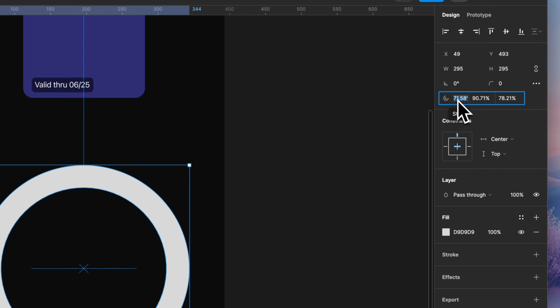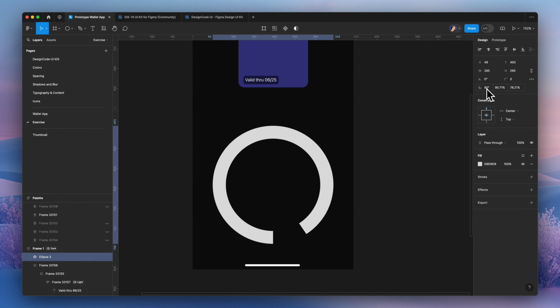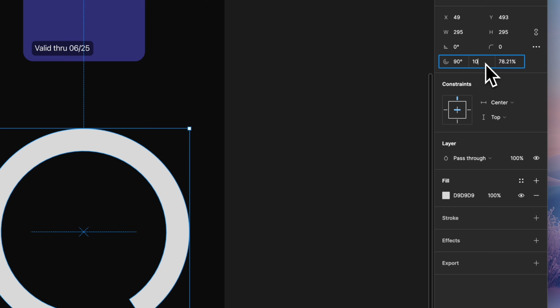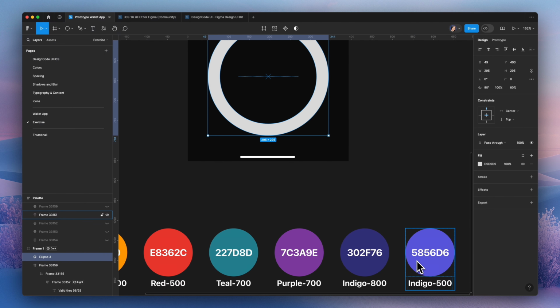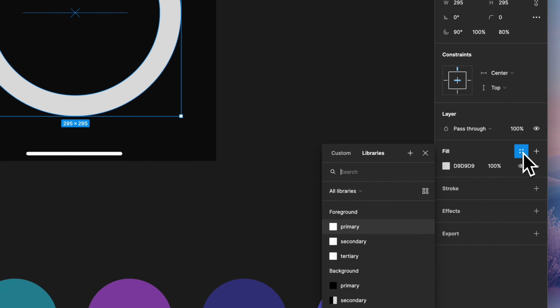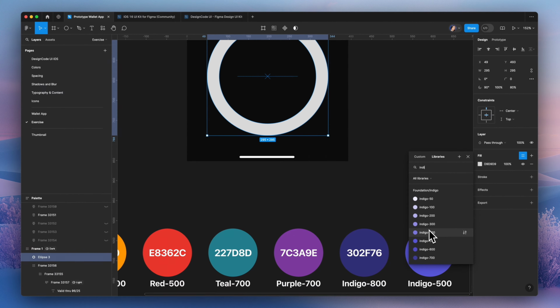In the Properties panel, set the start value to 90, the sweep value to 100%, and the ratio value to 80%. Let's add a color to this ring. You can use the hex code for indigo here, or alternatively, select Indigo 500 from the design system.